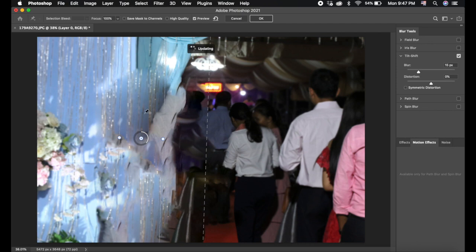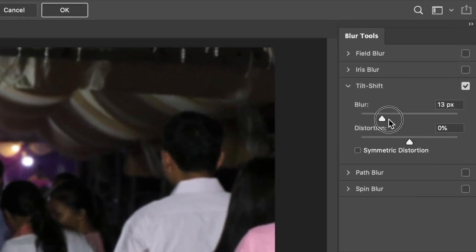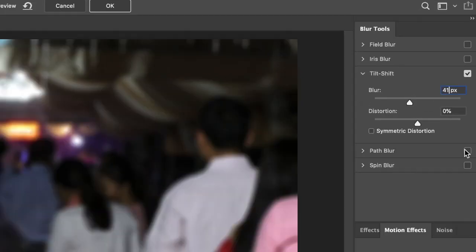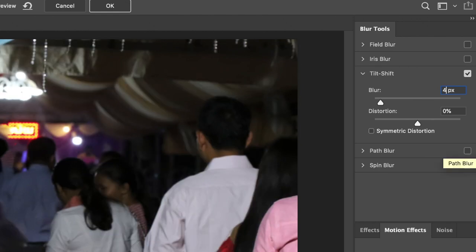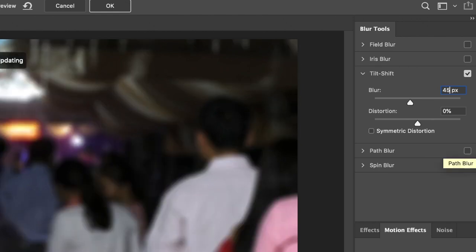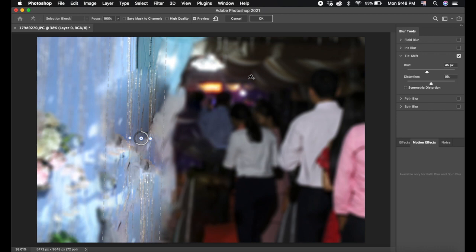Take the unblur behind the subject. Good. So now the background is not blurred enough, so give blur to 45. Let's try 45. Okay, you can see that the background is blurred, and click OK.